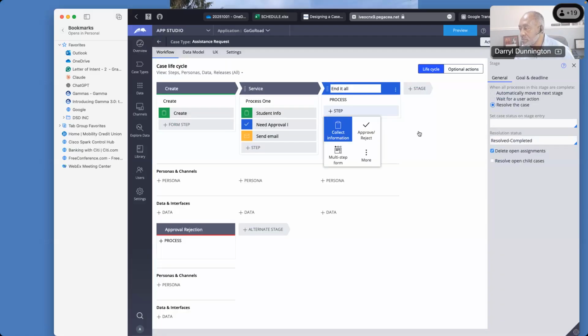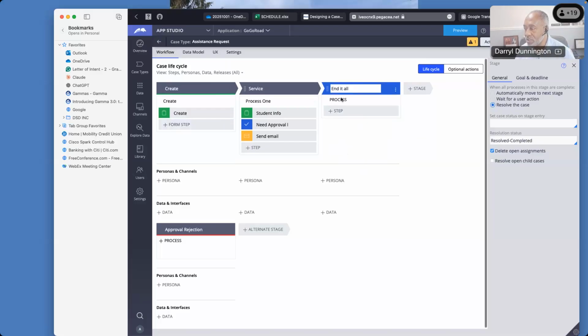And I could put whatever I wanted there, but let me save it. Once I save it, you can see that there is a visual difference with the resolution stage. Notice the resolution stage doesn't have the greater than chevron. It ends right here. Right? The create, the one, part of the happy path finishes here, goes here, finishes here, goes here.